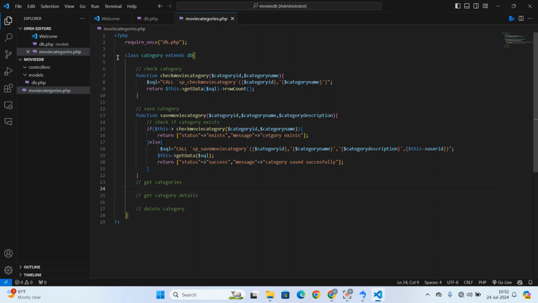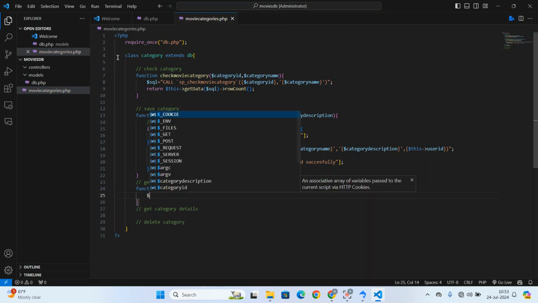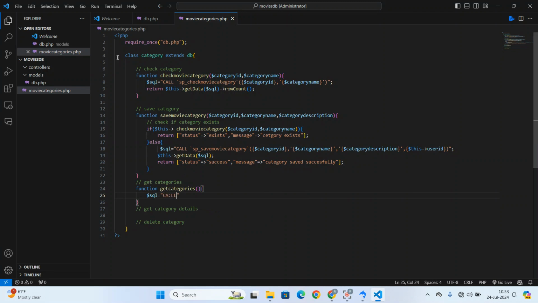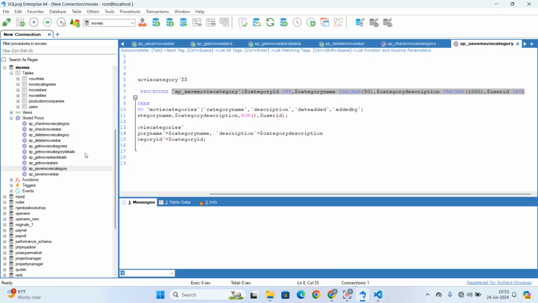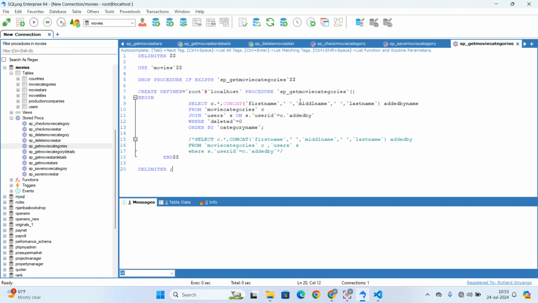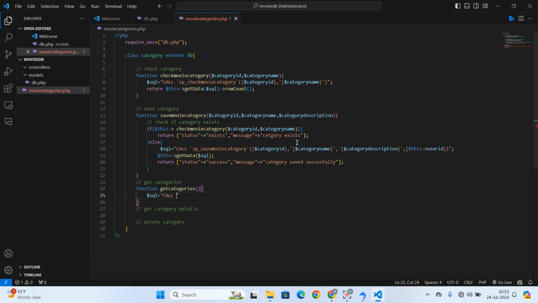So the other thing will be to get categories. Again, function get categories. I don't need any variables for that. So I'll simply say my SQL statement equals call. Call is synonymous, as we had seen, with how MySQL is able to invoke the stored procedures. Then get movie categories, it's here. I'll copy it like that, then just paste it inside here.